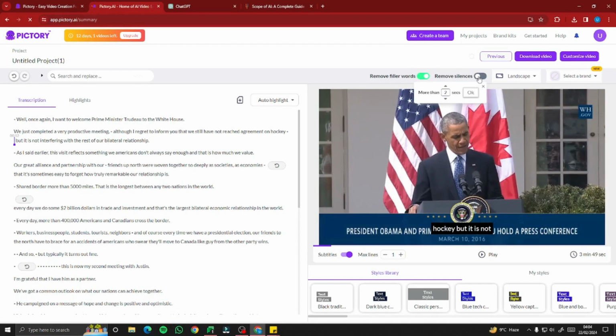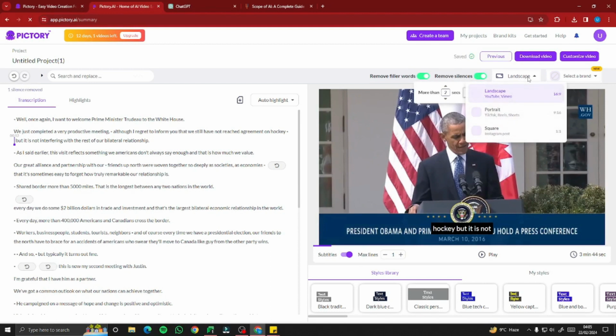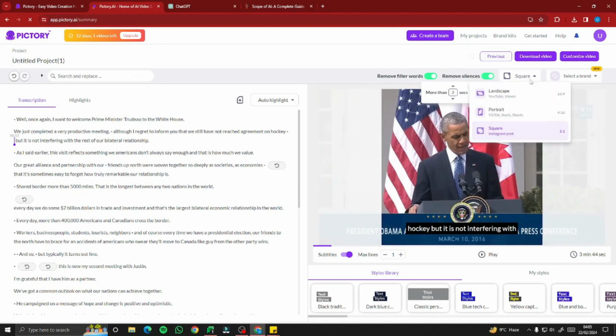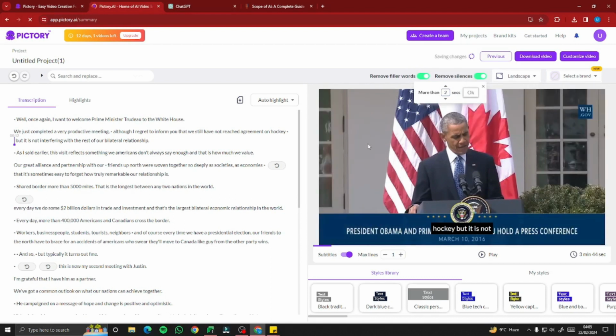And yeah, with the help of these, you can go ahead and remove silences. So anything that is more than 2 seconds, or you can go ahead and adjust that. So it will remove that automatically as well, okay? Then we have the option of the aspect ratio. You can select landscape, portrait, square. Let's just go ahead and select square this time, all right? You know what? I think landscape was pretty good.